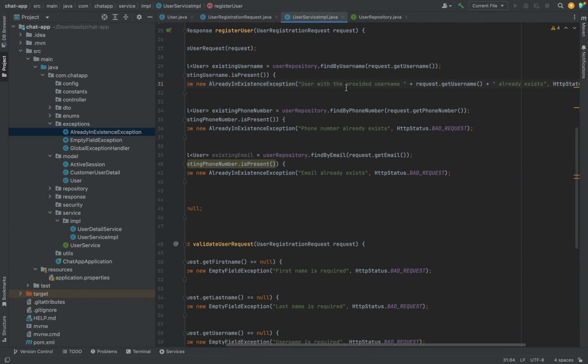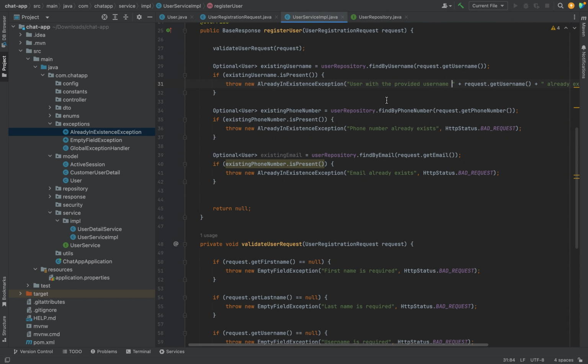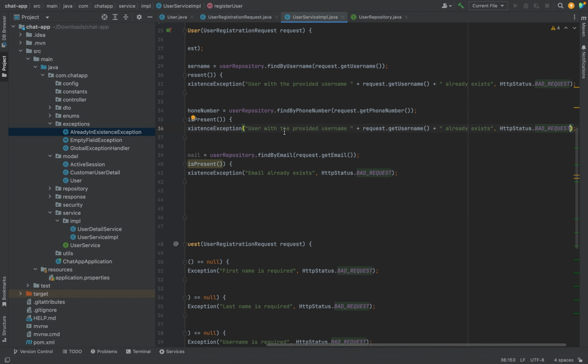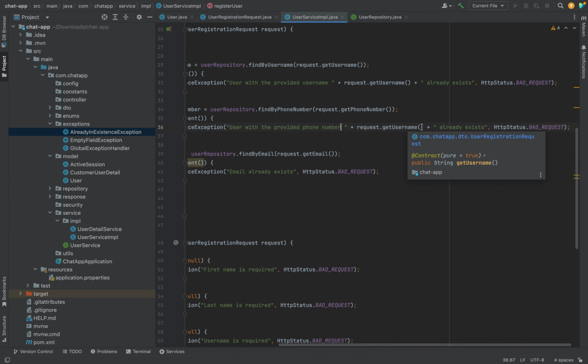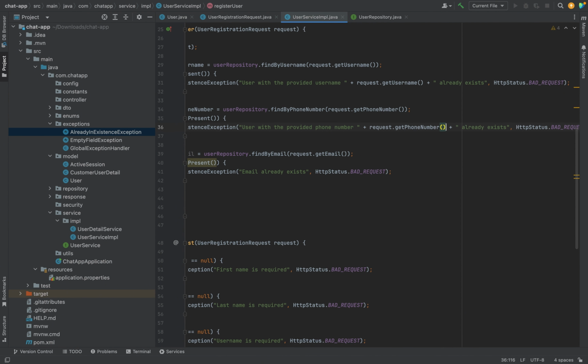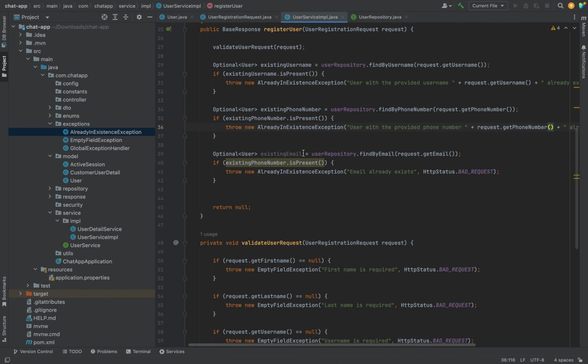So this is user with provided username, let's say Moses already exists. So let's do the same thing. I think this will be more descriptive, so let's do this. So user with provided phone number, request dot get phone number already exists.